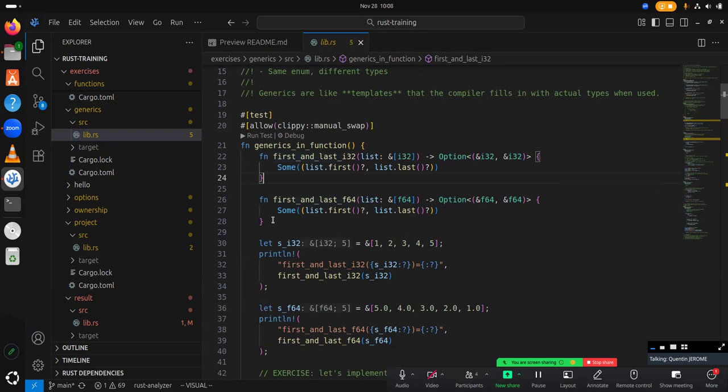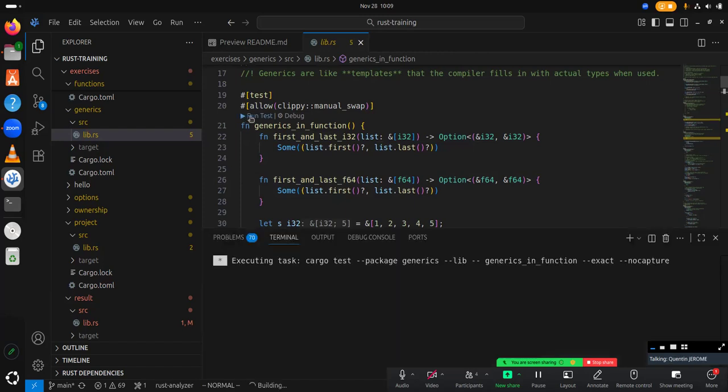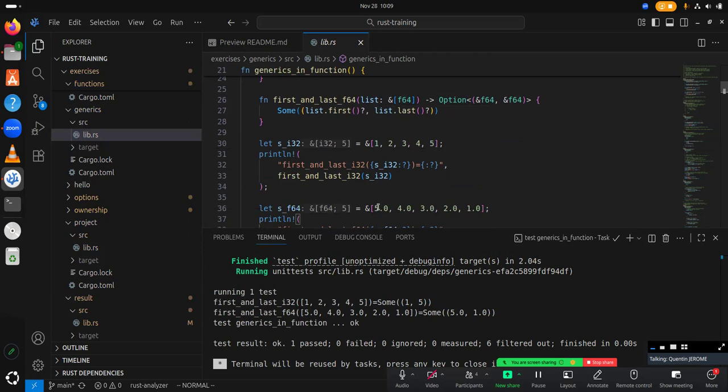Those two small functions both are doing the same thing. They are getting the first item and the last item in a slice. Here it's an i32 slice, and here it's an f64 slice. And okay, we can just run the test and see what happens. Here we should get 1 and 5, and there we should get 5 and 1. Okay, that's what we got.